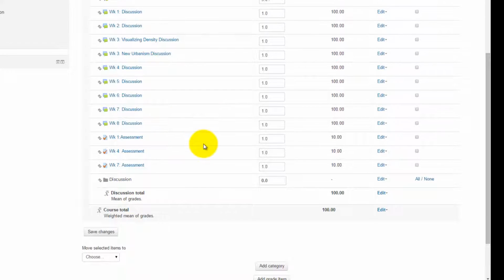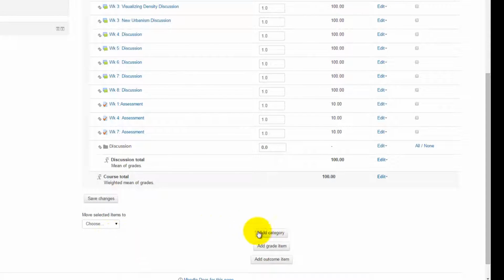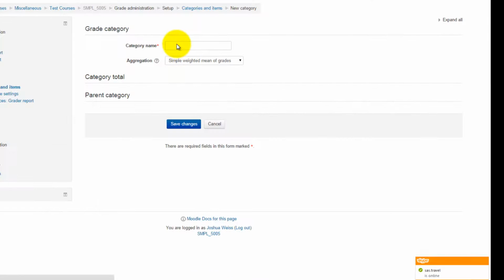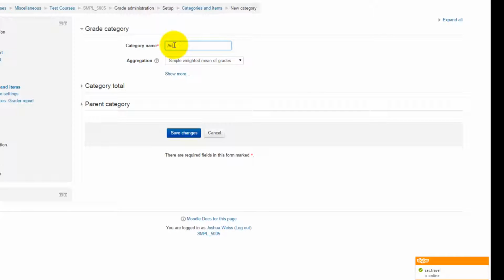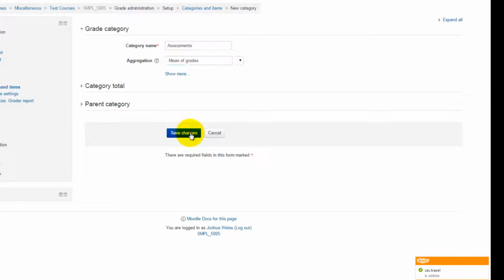I actually would like to create a few other categories. I'm going to create all of my categories before I place any of these assignments within them. So I've created one for all of these discussions here. I have a bunch of assessments here, so I'll create another category called Assessments. And I'm going to also make that a mean of grades.